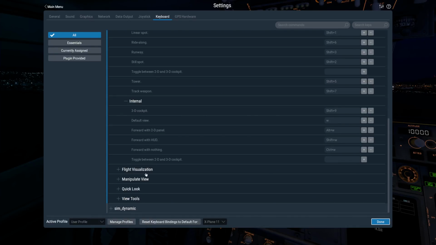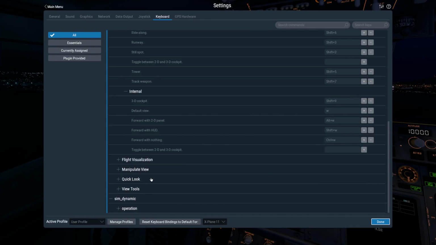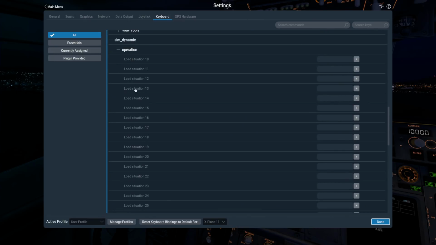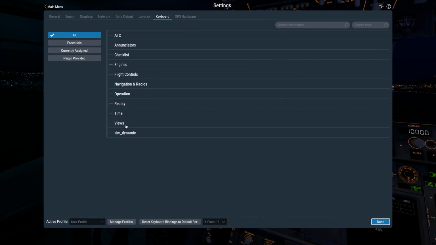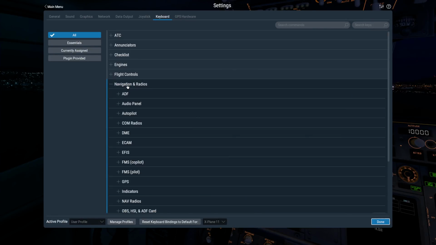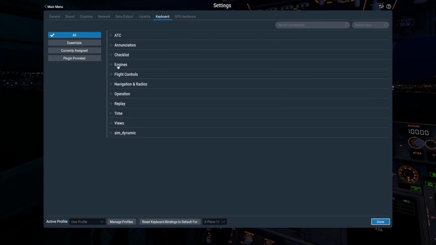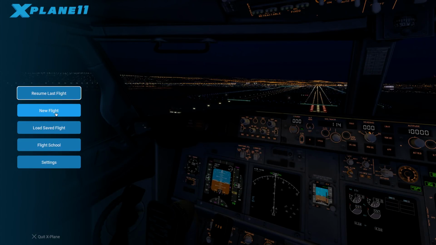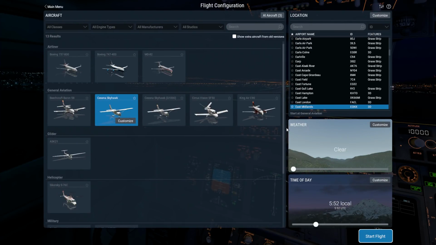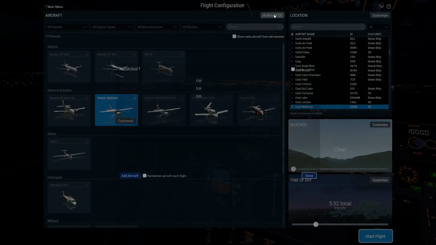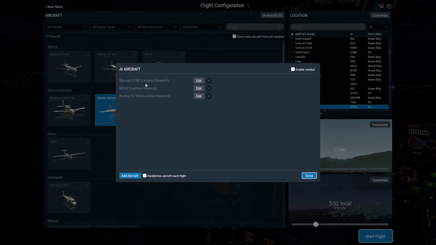Okay. Flight visualization, we're not going to do. Sim dynamic, what's all this? Load situation, okay, we're not going to touch that yet. We'll keep away from that. We're not going to worry about replays, or any of that stuff. Okay. So there we go. Now all I've done is I've loaded in a flight. But we're going to load in another flight. What do I like and what don't I like about this? AI aircraft. What's this? Oh.